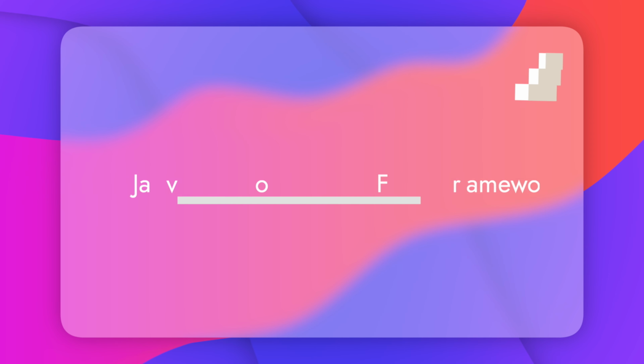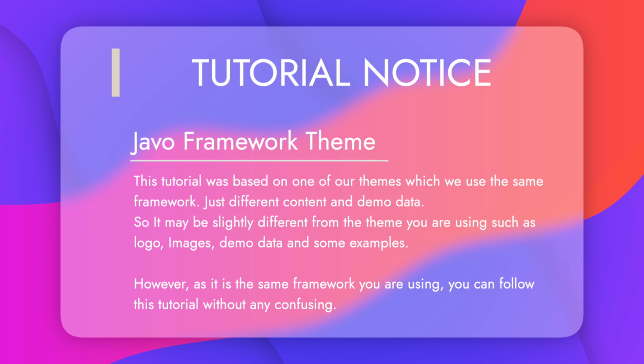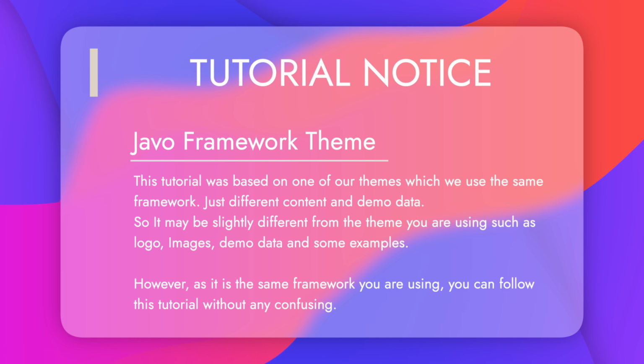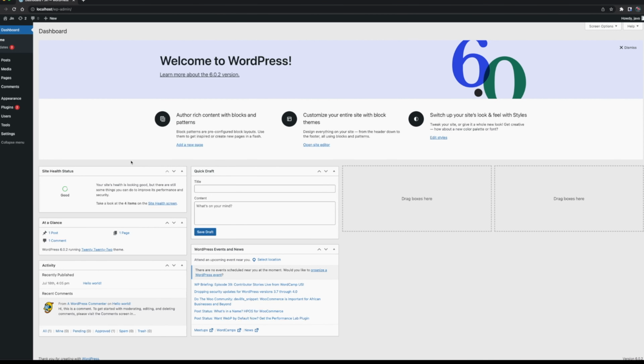This tutorial was based on one of our themes, which uses the same framework, just different contents and demo data. So it might be slightly different from the theme you are using, such as logo, images, demo data, and some examples. However, as it is the same framework as you are using, you can follow this tutorial without any confusion. Thanks for purchasing our theme.